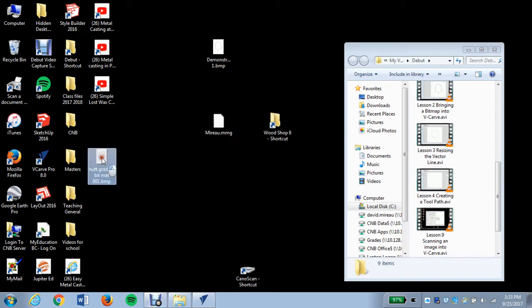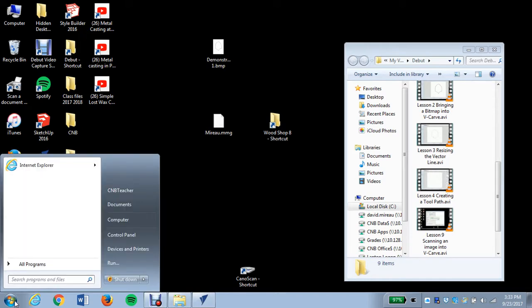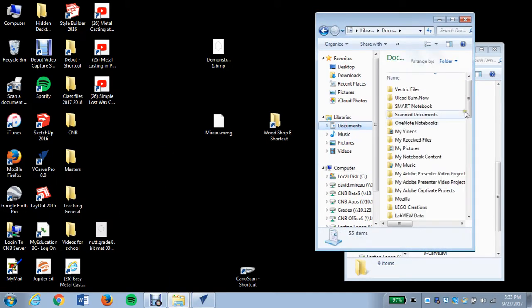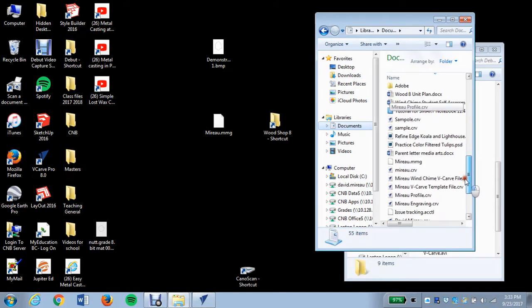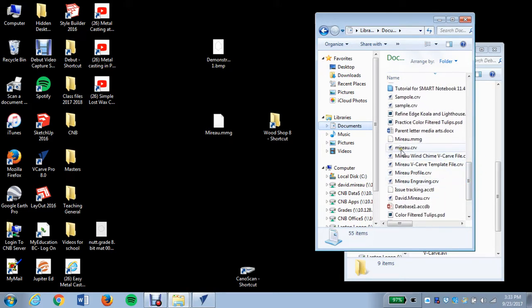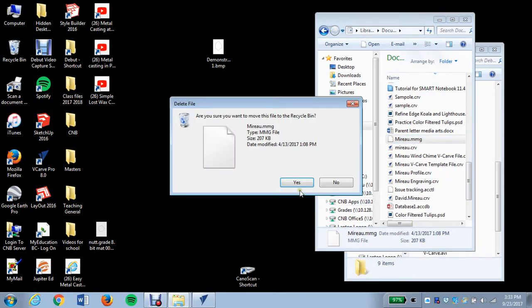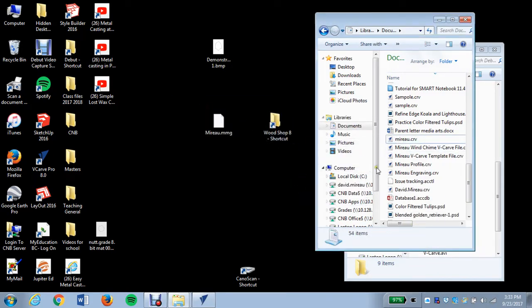I'm looking on my desktop for that MMG file that I just created. And there it is. Now, just so that you can see this, I'm going to go find my vCarve Pro program, my vCarve file, so next time when you're coming in, you'll know where to go to find it. If you click on My Computer, your Start menu, and then you click on Documents, you should be able to go down into the file and find your Moreau.crv. Notice I have an MMG file in there as well. I'm just going to delete that. That's just an extra something else. That's another toolpath that I saved, and I just put it in my Documents folder.